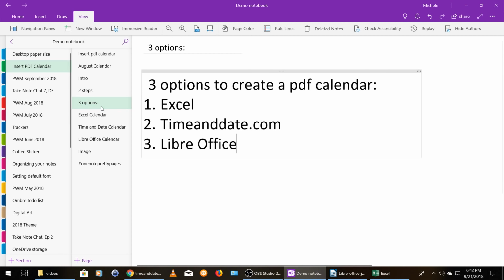If you want to add a Google Calendar to OneNote, I'm going to link you to a video by Denise Vidok in the description. She's already covered this, so if that's the calendar you want to add into OneNote, check out her video. So, as I said, step 1 is to create your PDF calendar using a program outside of OneNote.